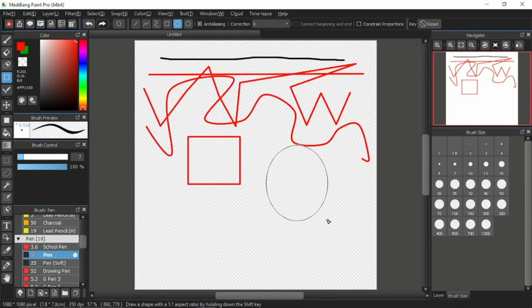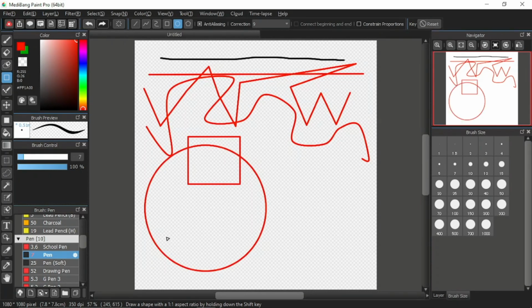Okay, so you may refer to the thin black line to determine the width, the height, and the size of the ellipse. Alright, when you're satisfied with the ellipse look, then you may release your mouse and the ellipse or the round shape will be drawn automatically on the canvas.